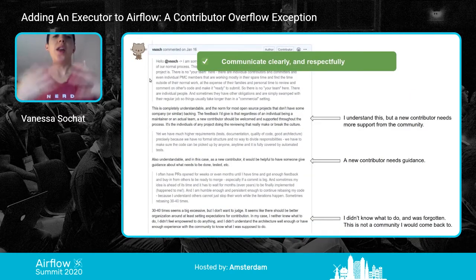And so Pushina Cat wanted to respond respectfully and communicate clearly. She said, I really understand how open source works, but I really think that a new contributor needs more support from the community. A new contributor needs guidance. And I really didn't know what to do, and I really wanted that guidance.